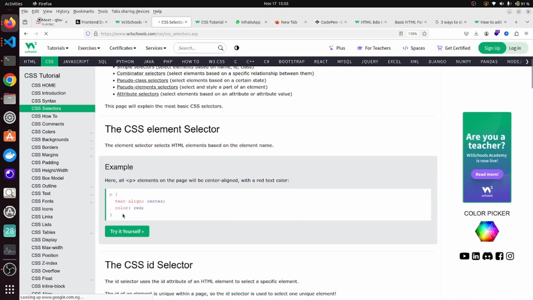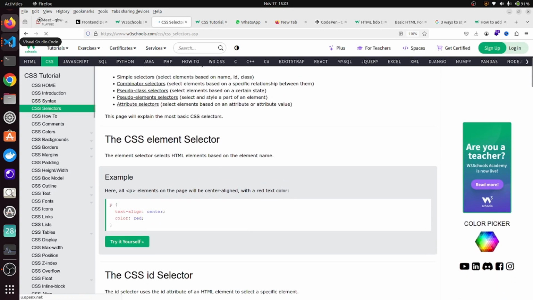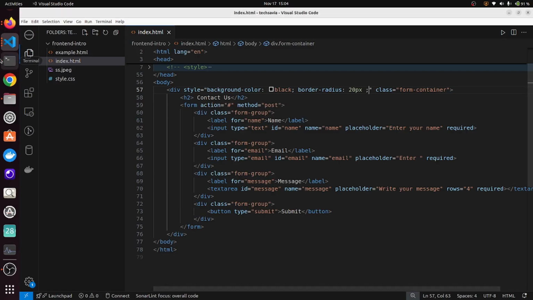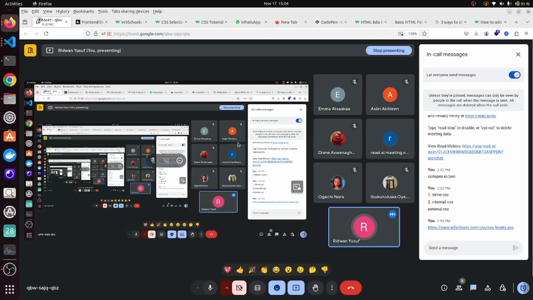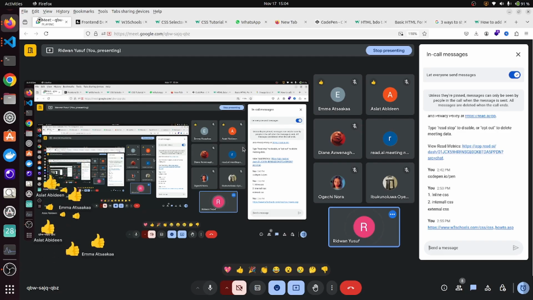Before we even come here, do you understand the meaning of inline CSS? I will know if I should proceed or I should re-explain something I've explained. Does everyone understand what has been explained about inline CSS? Up till now, do you have any question before I proceed? So now let's proceed.